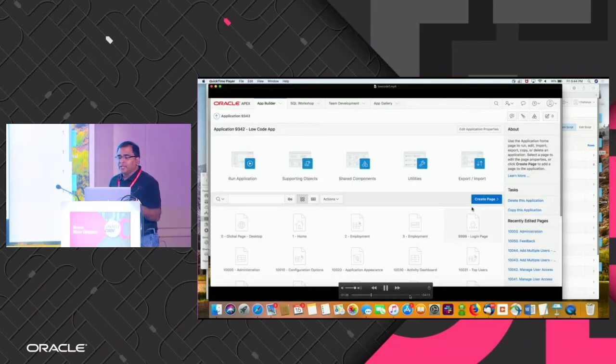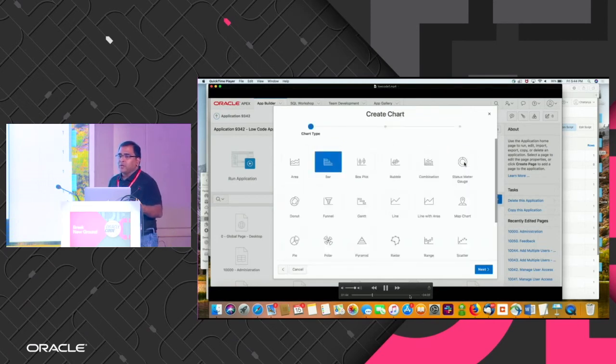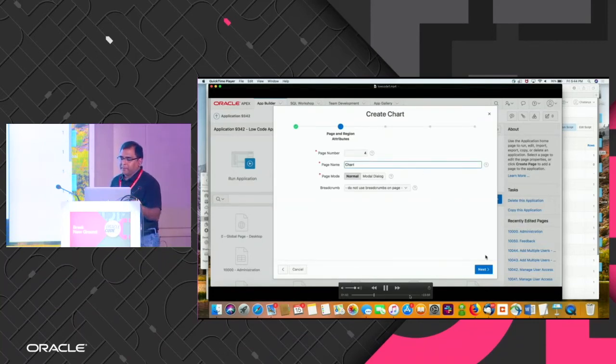The next step I would like to do, here I have not used any code, right? No code. So what I'm going to do now is create a chart, basically. I'm creating a line with area chart, giving it a page name. Click Next.